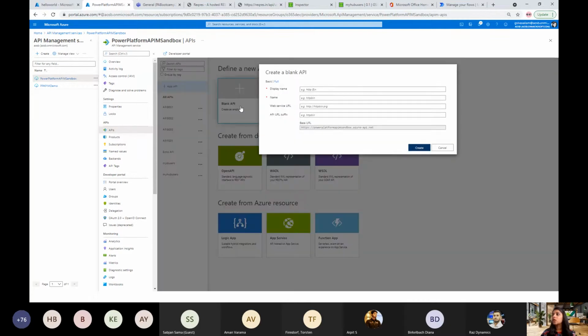Now, what we're going to do is actually go ahead and create a new API. I'm going to call it my blank or my new API.